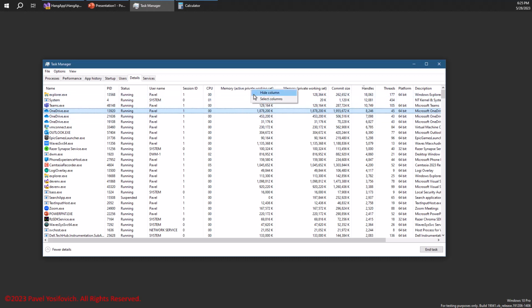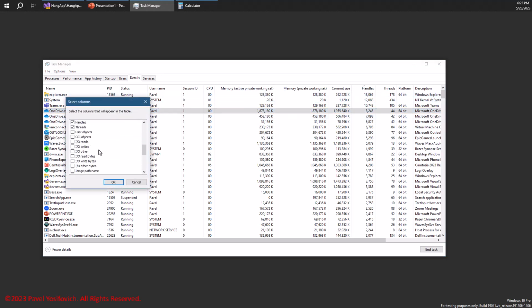You can go ahead and right-click and select more columns if you feel like examining other features of processes, some of which we might discuss in a future video.